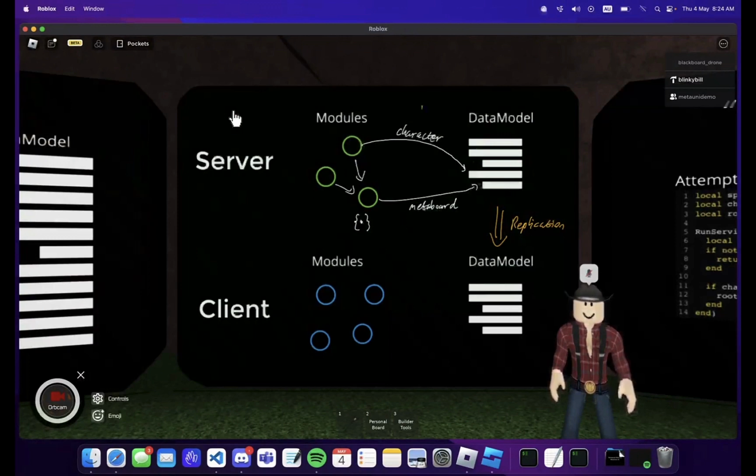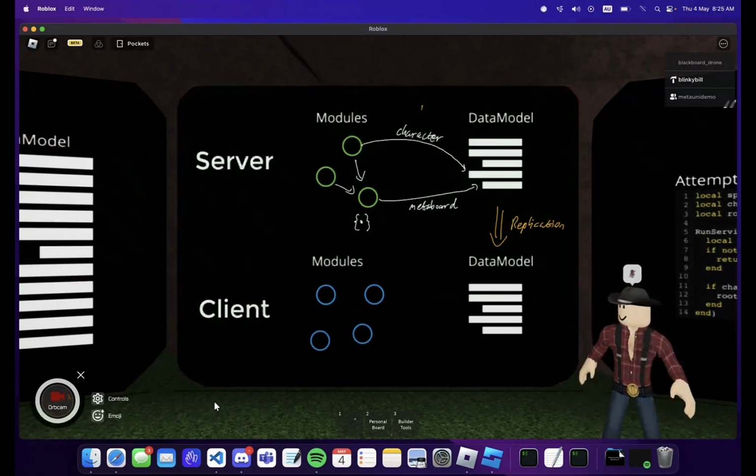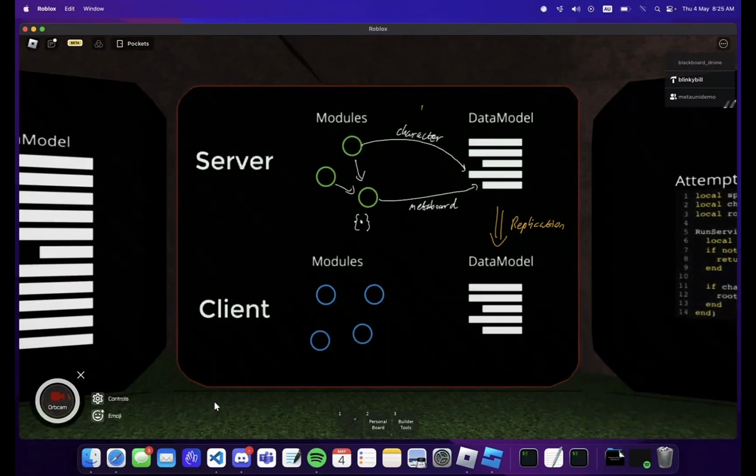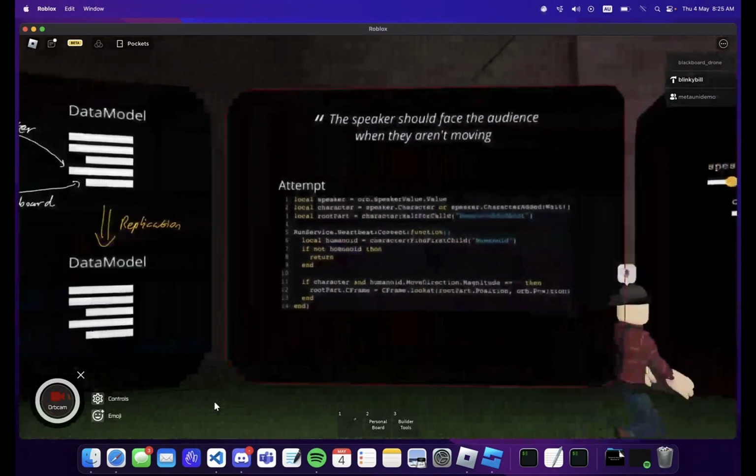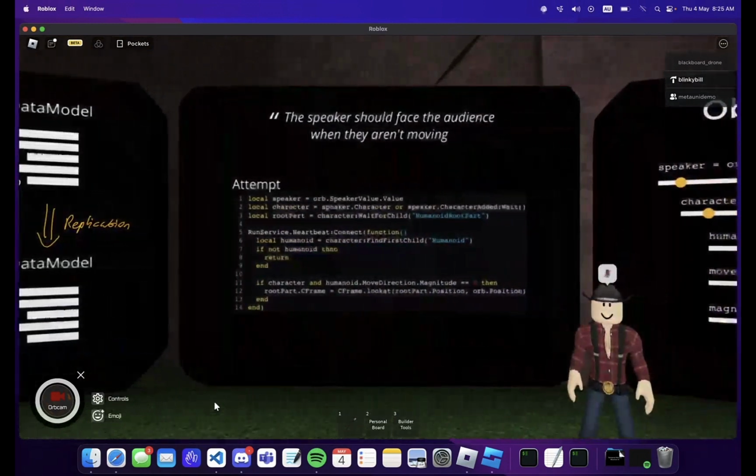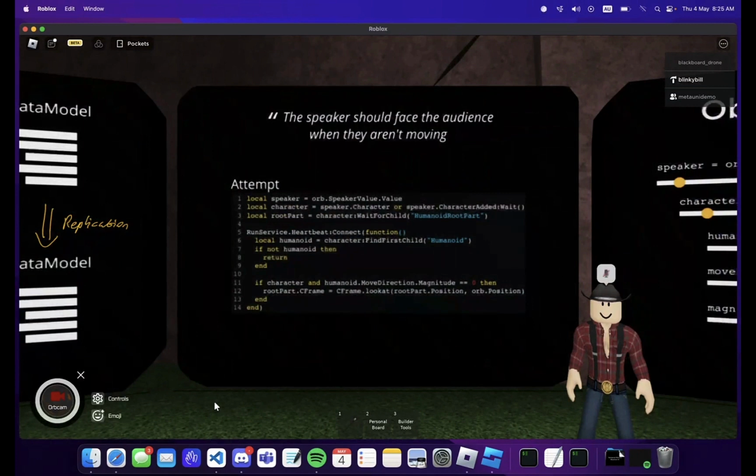So let me propose a way of getting around that, by first looking at an example of what usually happens when you're trying to implement some behavior. I've got some example behavior here. Sorry, are there any questions before I proceed any further?